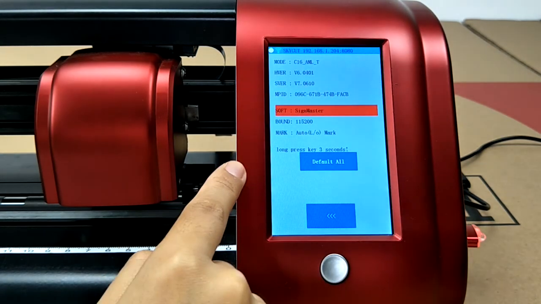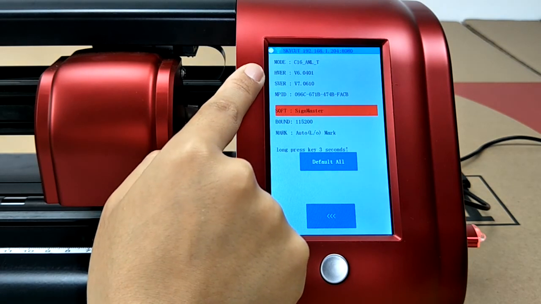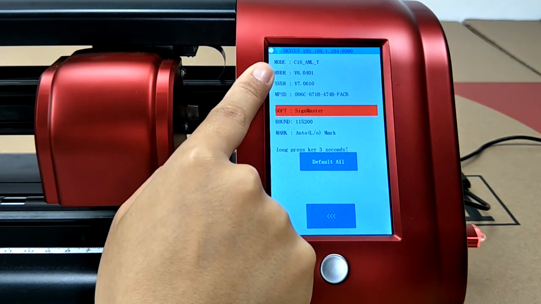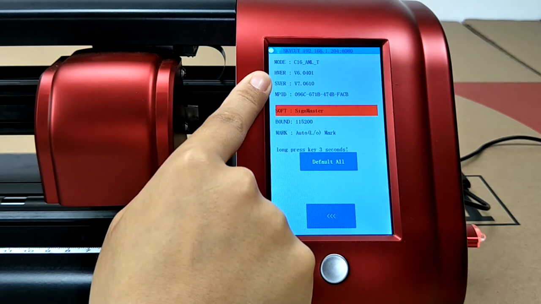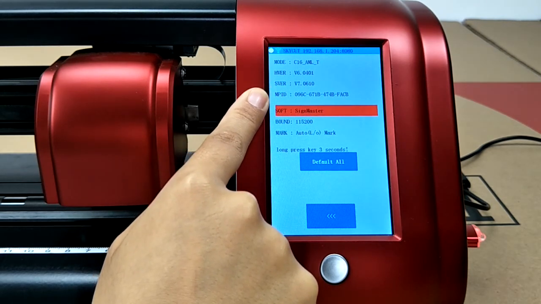Sys information. Here, you will get model number, hardware version, firmware version, software. That's all the menus we have.